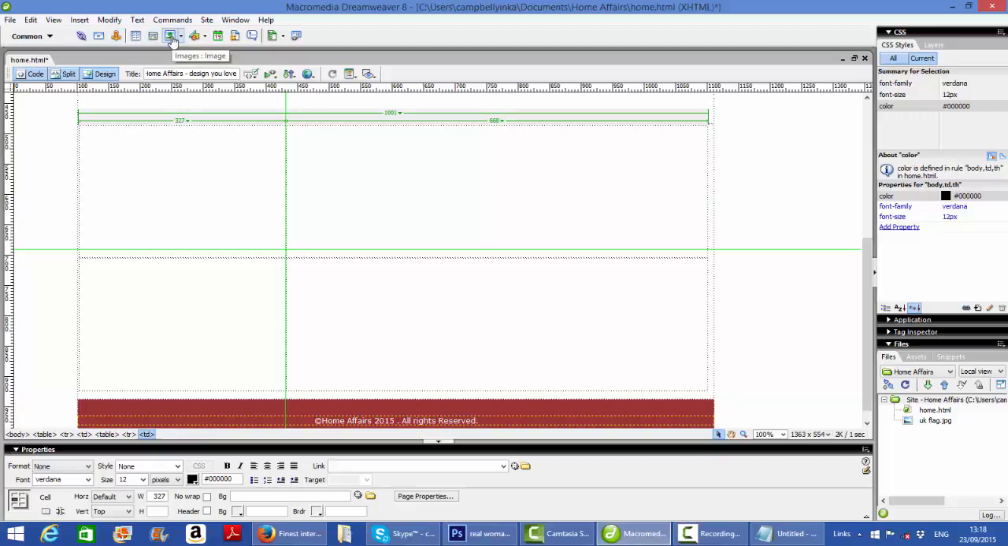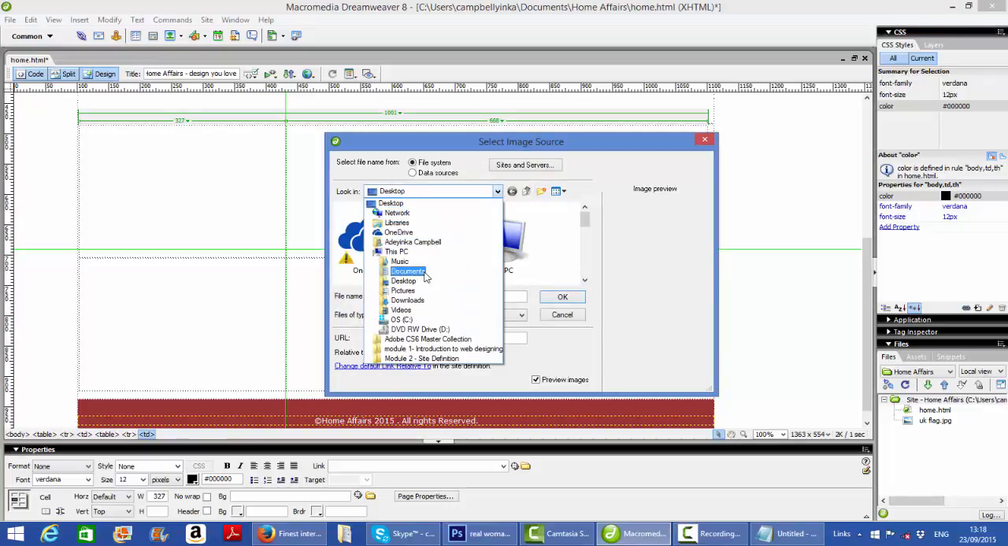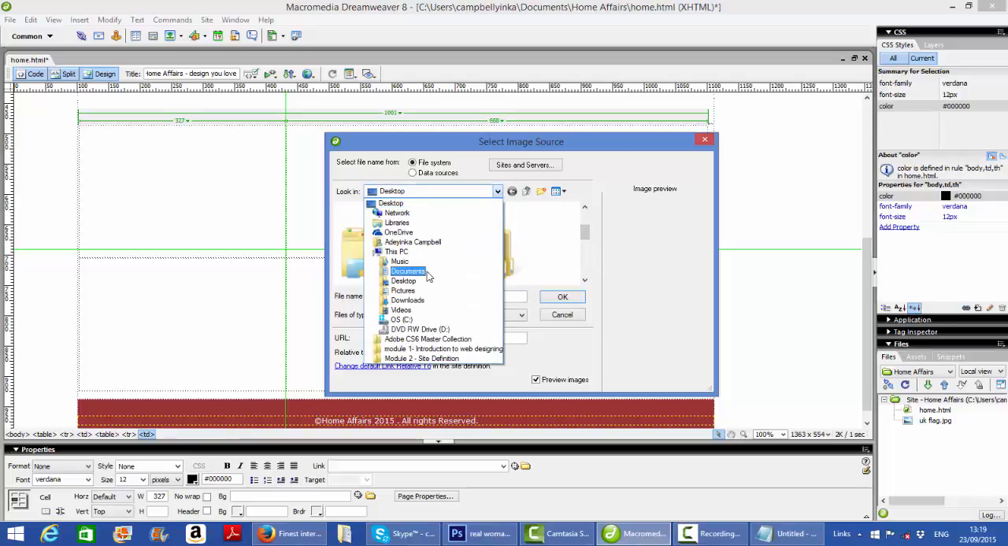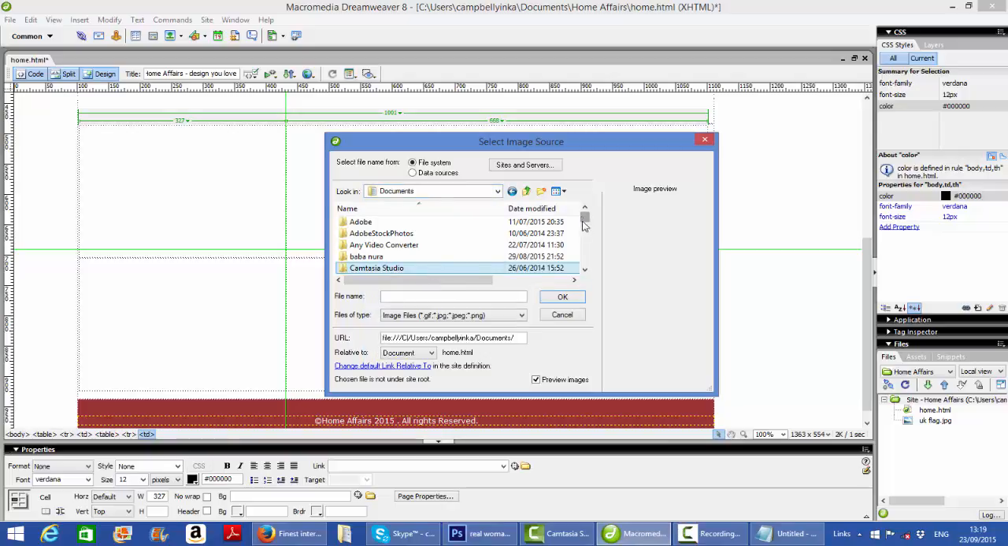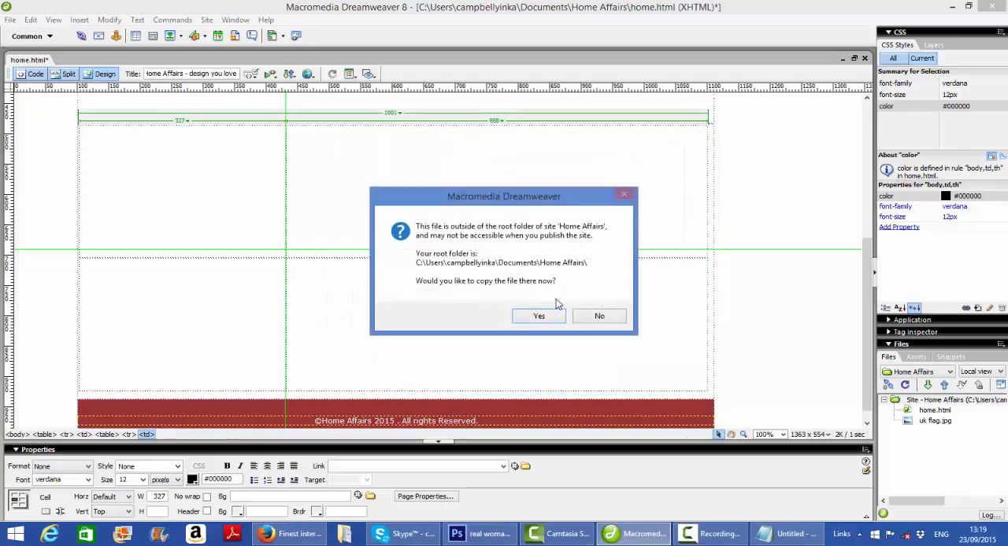You click right here, then you look for the image where you have the image on your computer. I have my images here on my document, on my desktop. Yeah, this is where I have my images. So I'm going to click here. I'm going to make use of this image.